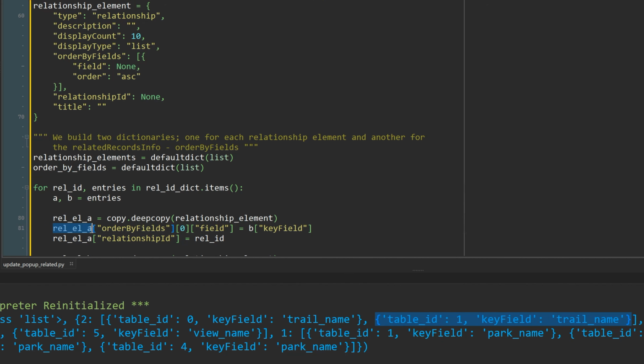And we want our relationship element A order by fields, the first element in that list, and the field property to be the B key field. So if we see that this here is A, we are taking the B key field and adding it in as the field property in the order by fields. We are then setting the relationship ID to be the relationship ID as shown here. So for the first one, it's going to be 2, for the second will be 4. So on the first run, relationship ID will be 2. The key field will be trail name.